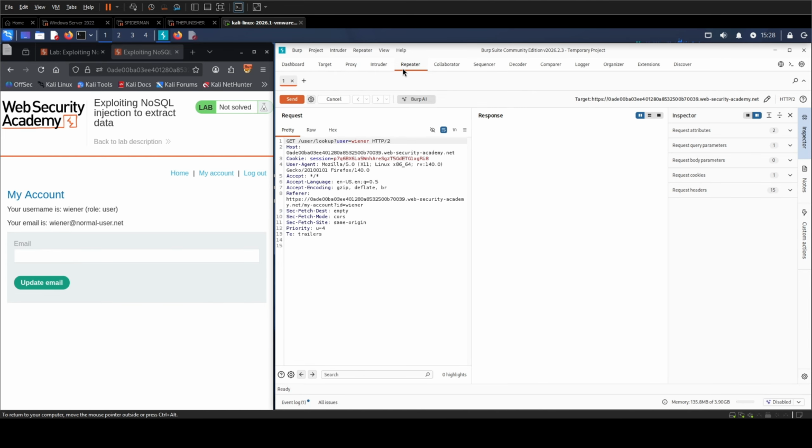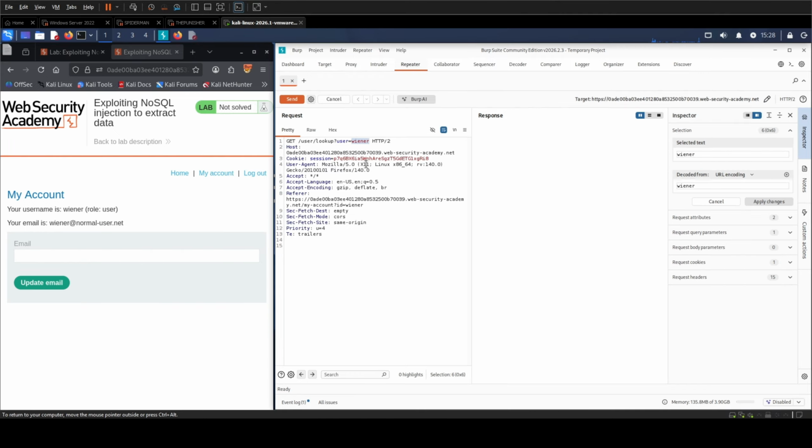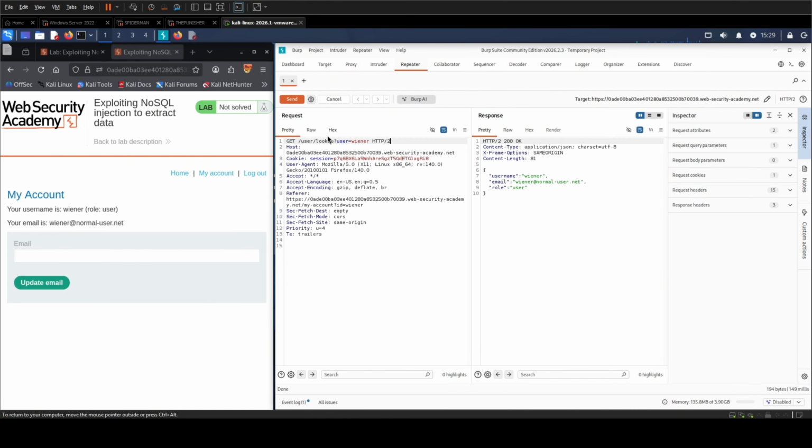Repeater is the tab where you take one request and replay it as many times as you like, tweaking it a little each time and reading the response each time, without trekking back to the actual site and clicking around. For poking at an input, it's exactly the tool you want. And the request we just sent over already carries our logged-in session, so we can replay it freely. Let me hit send once for a baseline. There we go. The response comes back as JSON, with my username, my email, and my role. That's a normal hit. Good.